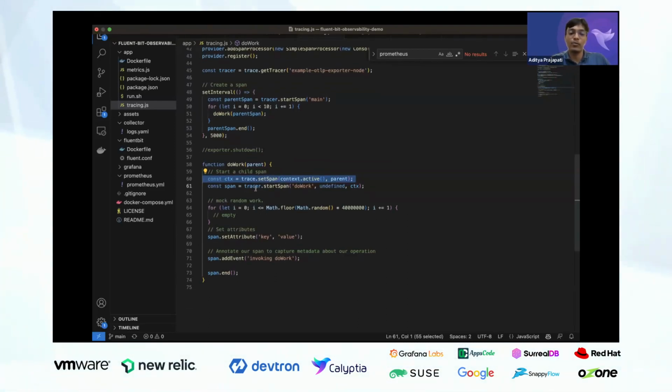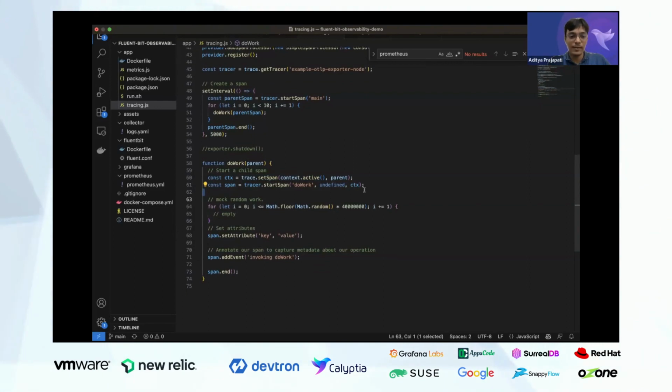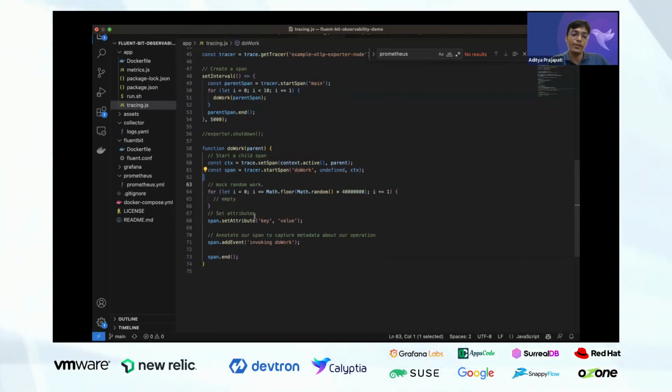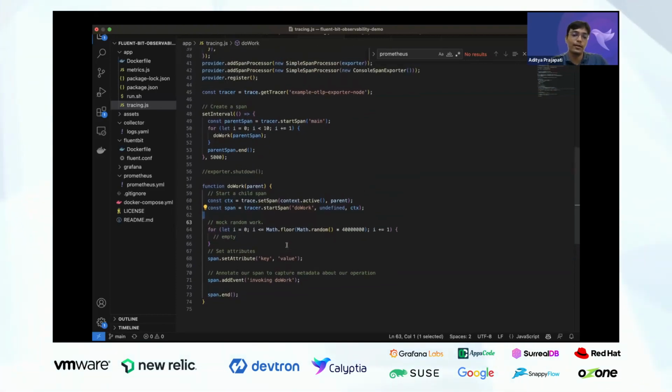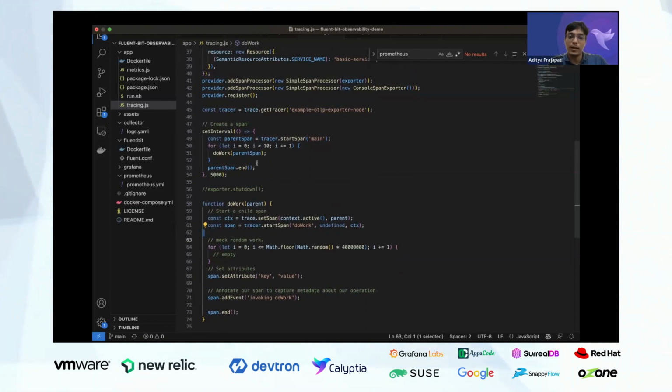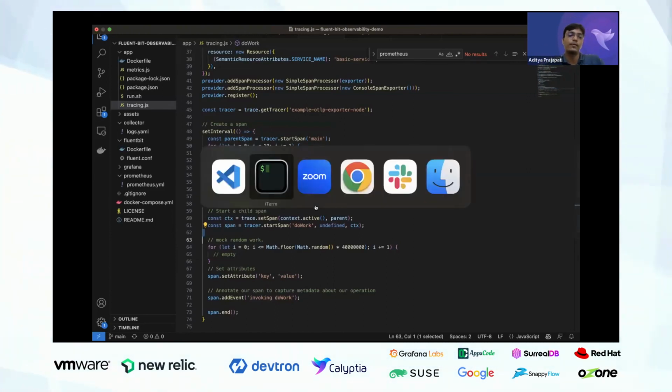And then you basically start the child span and do some random work and add attributes and events to it. And then you can end the span and return. So that's all it does. It creates a parent span and it creates 10 child spans from it, and sends it to Fluentbit and the control.